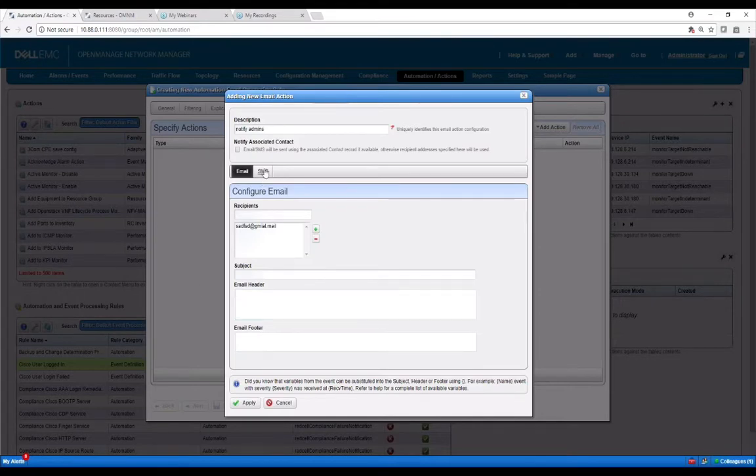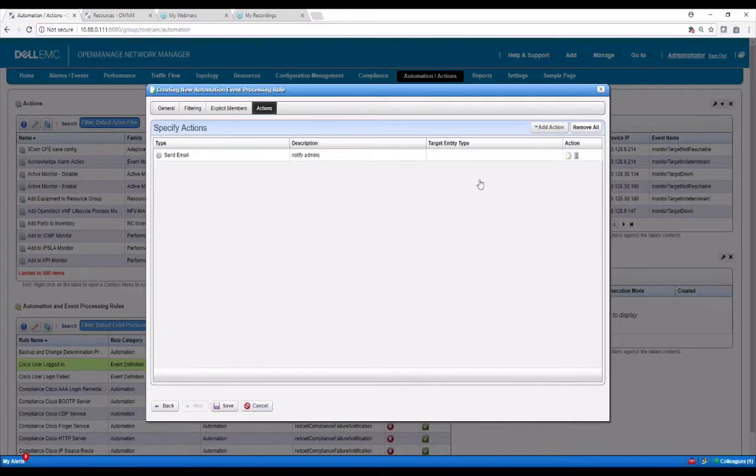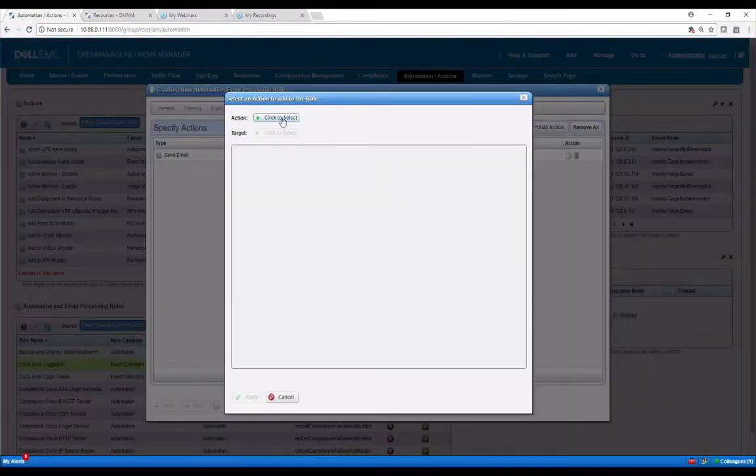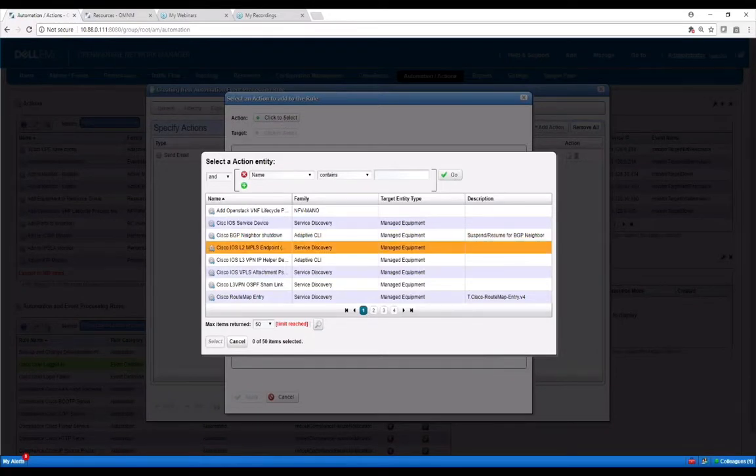But you can also do SMS if you want to text somebody. But you can also add other actions. And so we can draw on our full action inventory to go do other things. It might be something like a backup. I could pull that action in.